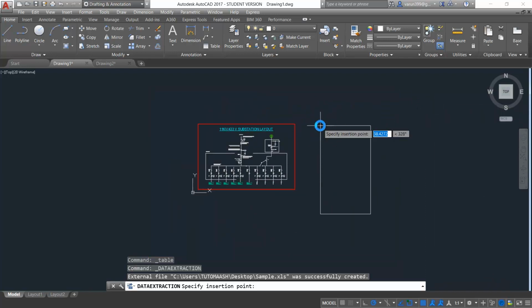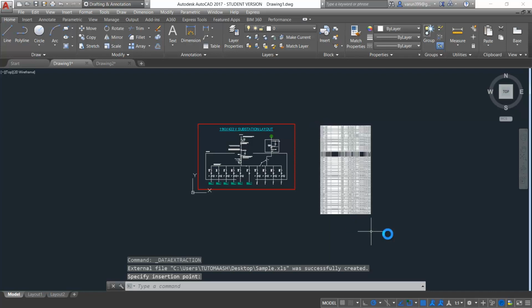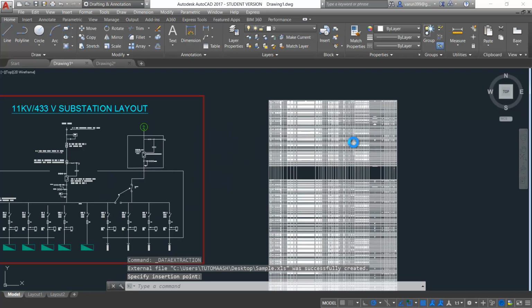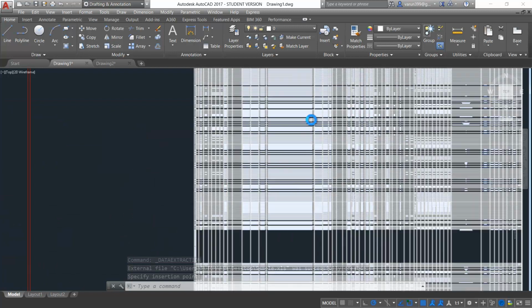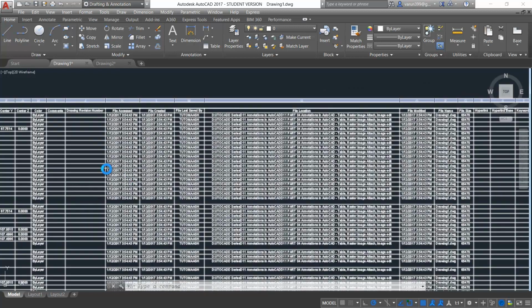So let me specify the insertion point somewhere here, and the table will be made in your drawing. When you zoom in, you can see that all the data is listed according to the table, like this.